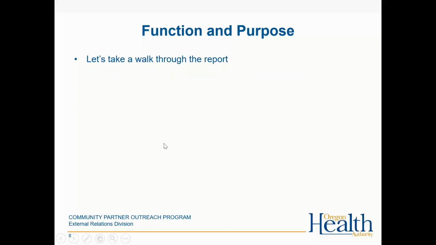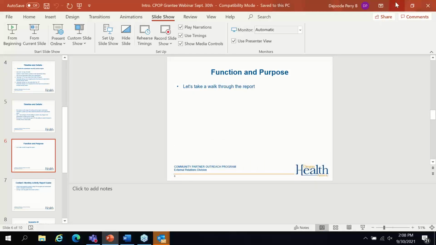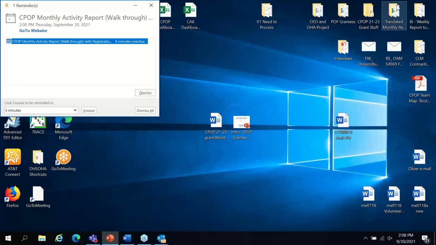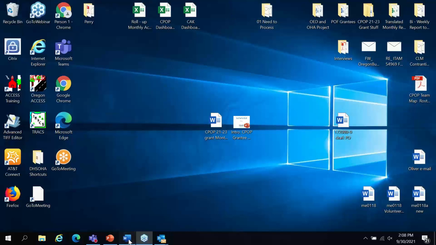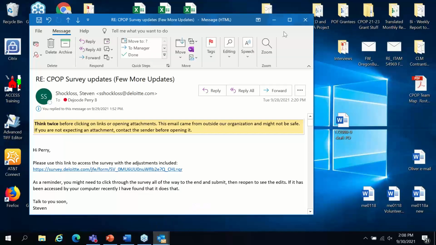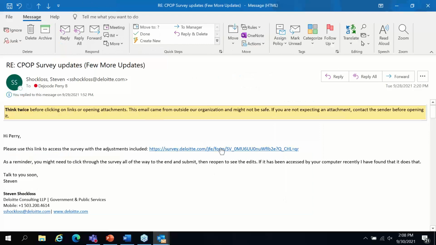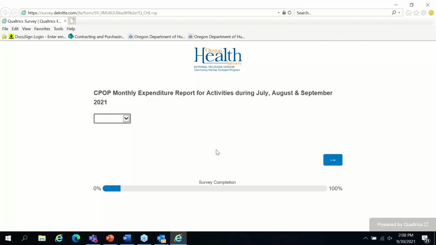So let me take a walkthrough at this point in time. I'm going to go through the functionality of this link. You'll be getting a link that looks somewhat like this. Go ahead and click on it. Here is the first page. It will notify you this is July, August, and September's report, and there'll be a little drop-down box right here with all 3 months. Again, moving forward, it's going to be only 1 month, but this is the one anomaly where you'll be submitting 3 different months.